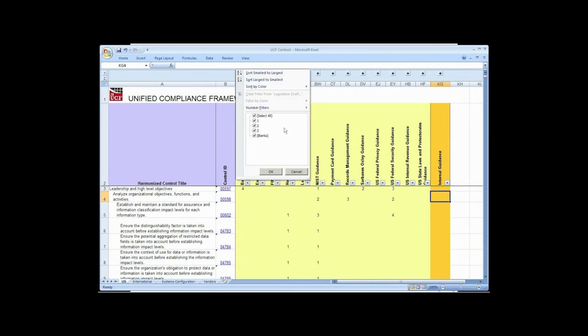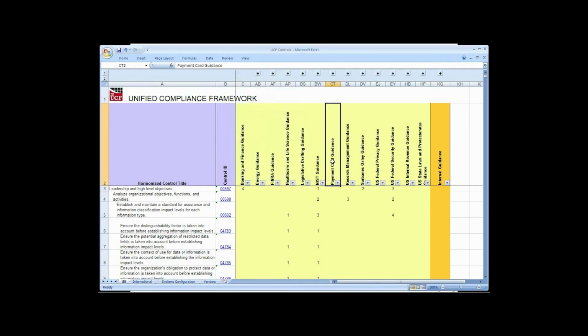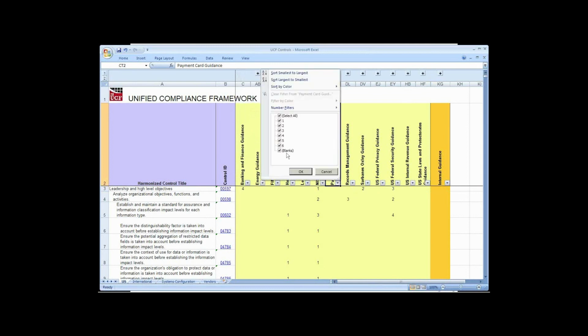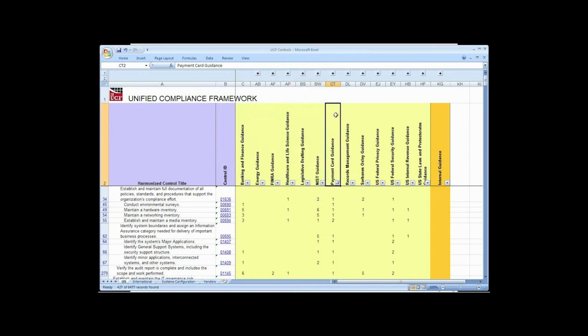Filtering. So if I want to just pick only areas where there's actually controls for a given group, I can click on the filter here and uncheck blanks. So this is going to show me every row where there's not a blank. And for this, I picked payment card because a lot of people have to deal with PCI, because a lot of people get audited on PCI. So when I selected only payment card filters, you'll notice that there's 427 direct controls of the 6,477 controls.